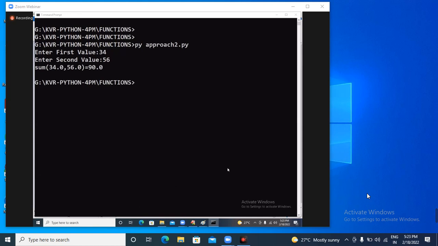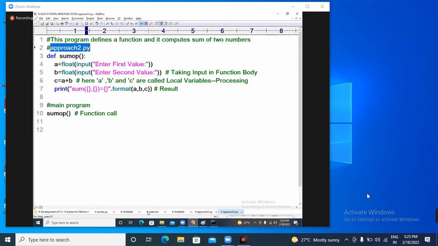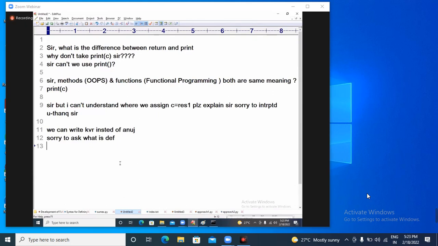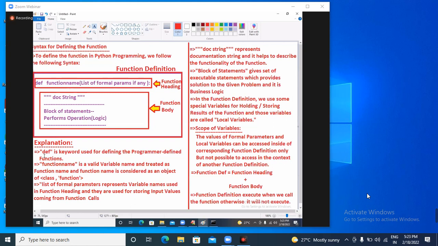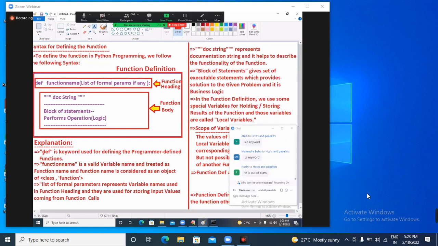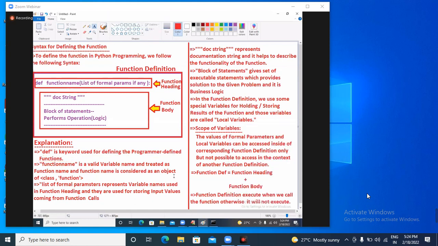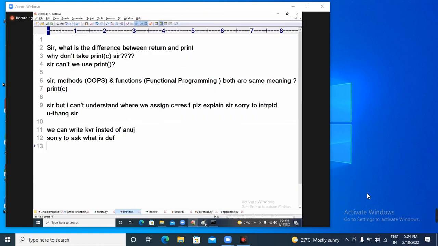See how students are asking doubts. One student, Ravi Kumar, is asking, sorry to ask, what is def? It is already explained here. DEF is a keyword for defining a programmer defined function. It is already there in my classroom notes, because I already explained yesterday and today also.